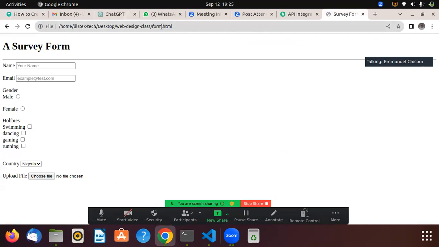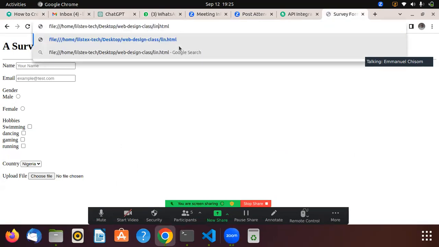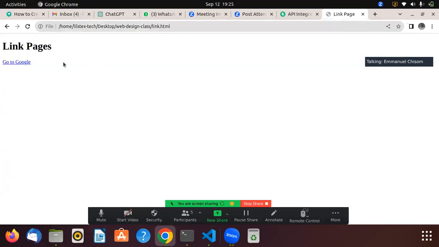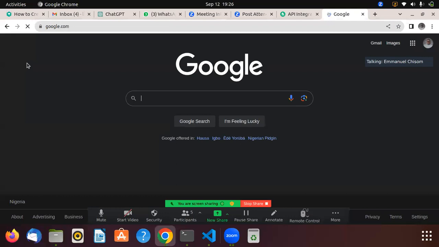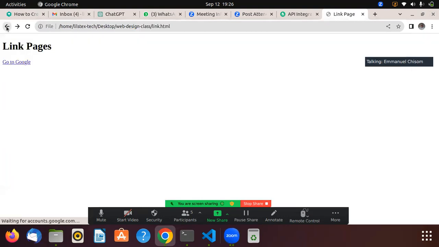Okay, so let's actually see this in practice. I'm no longer in the survey form; I'm trying to test out my link. So I go to link, open it up, you see, go to Google. You see that the write-up is appearing with an underline. That underline is what tells you this is actually a link. So if I click on it, it takes me to the Google page. But notice that the Google page is opening on this same tab.